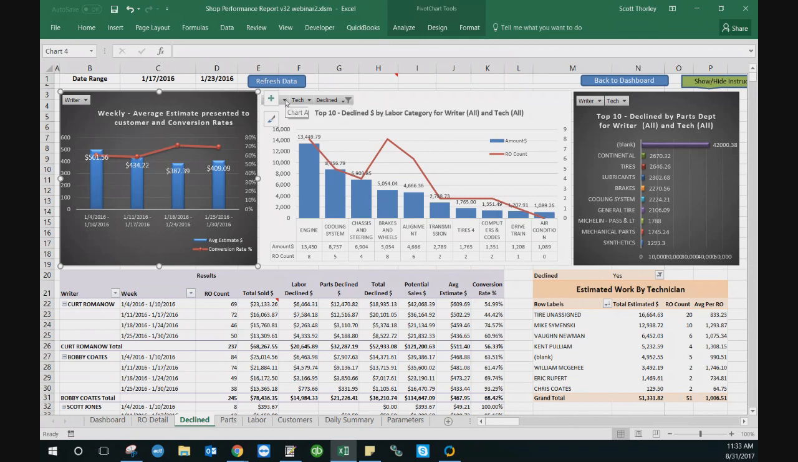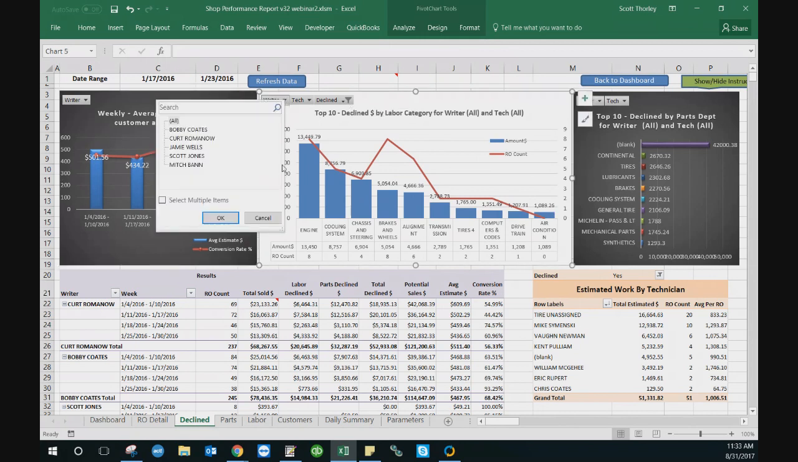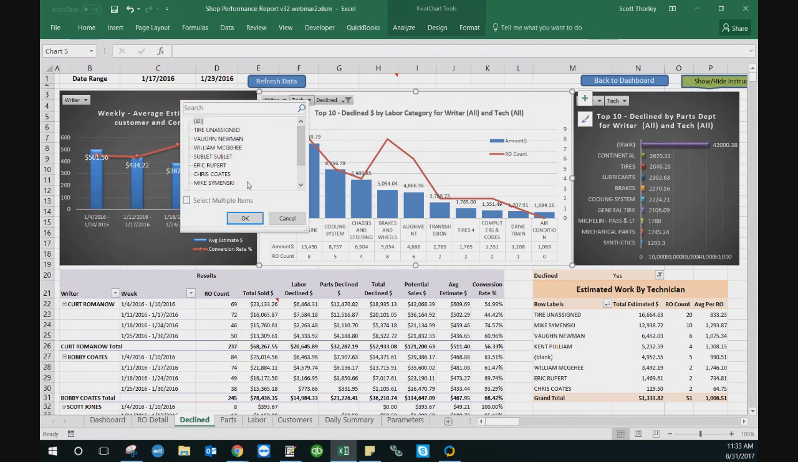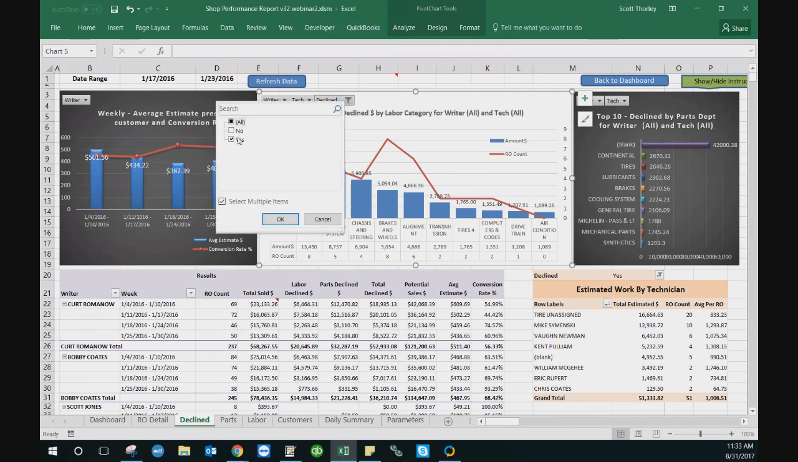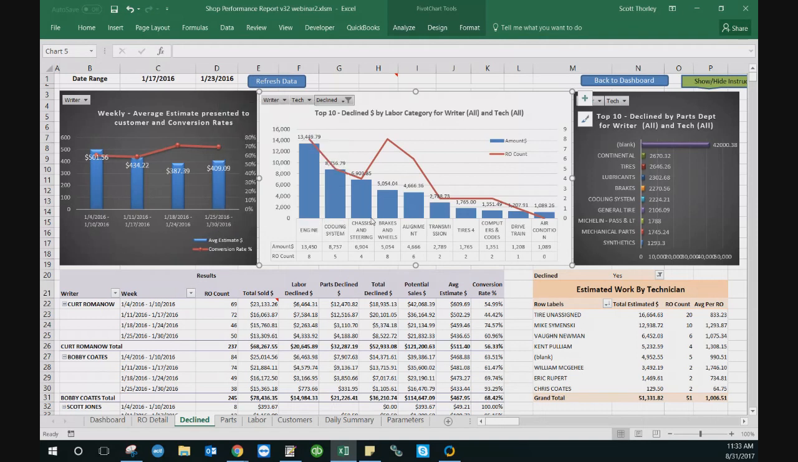So the filters at the top allow me to, again, pick specific service writers. I can pick specific technicians. And this tells me I only want to see declined. I could turn on both declined and sold. I could look at just sold, but very easy with these filters to change the data that you're looking at. There's a question on actual estimates versus repair orders. This is just looking at repair orders, not your estimates or your saved work on estimates. So it's only looking at closed repair orders with what was sold and what was declined.